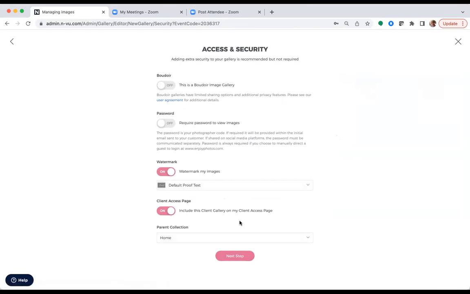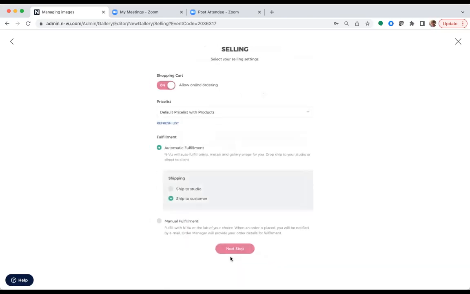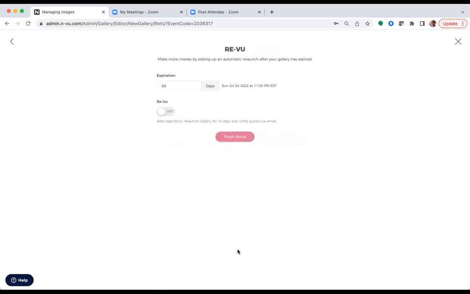include in the client access page, which is our landing page that can be attached to your website or a standalone for the client galleries. So I'll hit next, choose what price list and what fulfillment for the client gallery if you're adding a cart. And then if you wanted to be a part of the review program, which is our marketing program that we do in the spring and in the fall, or you can set up a custom one.